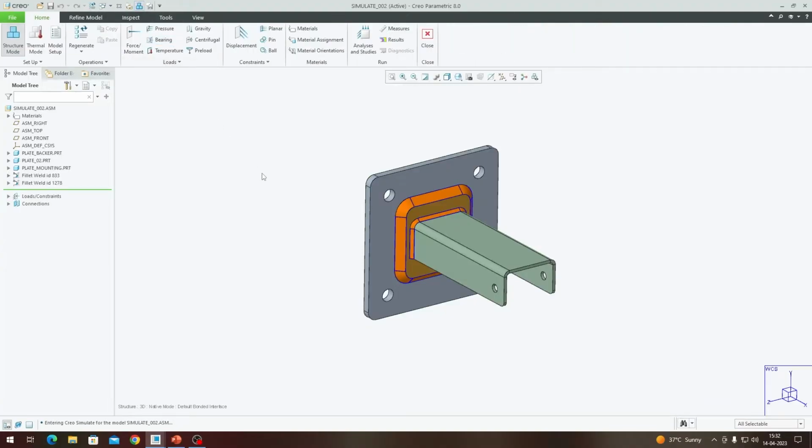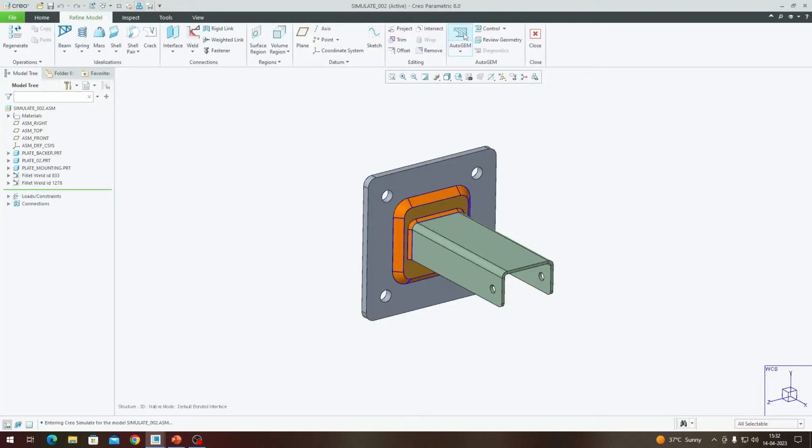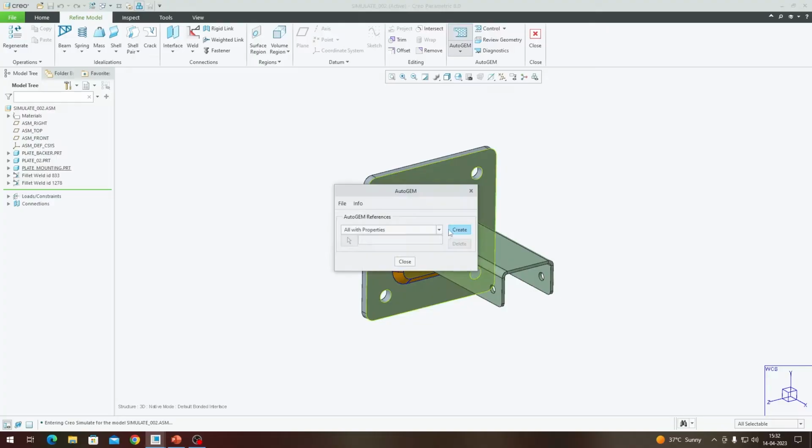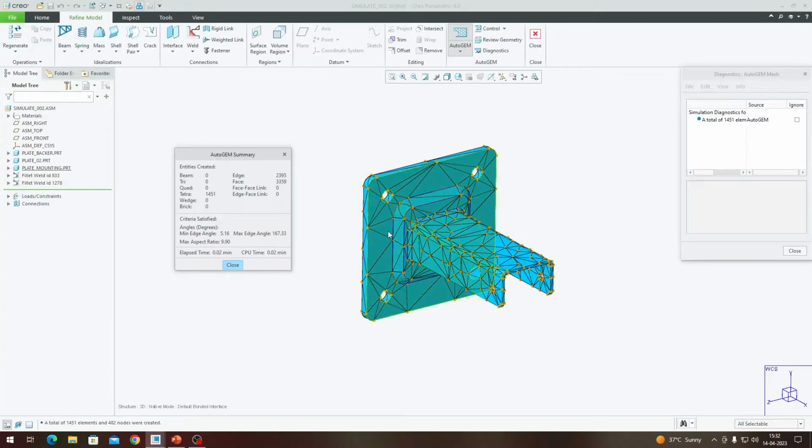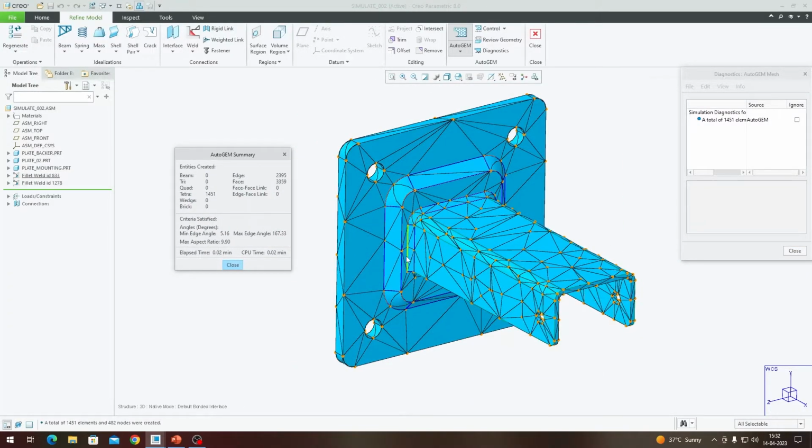I'm going back to Creo Simulate again. So now we can take a look at how the model meshes, and check whether weld connections have been formed. Going to go to AutoGEM here on the Refine Model tab and click Create. So AutoGEM has created the mesh for us.